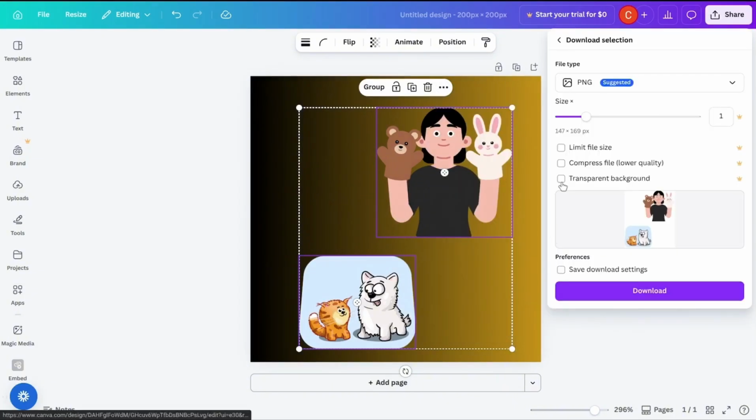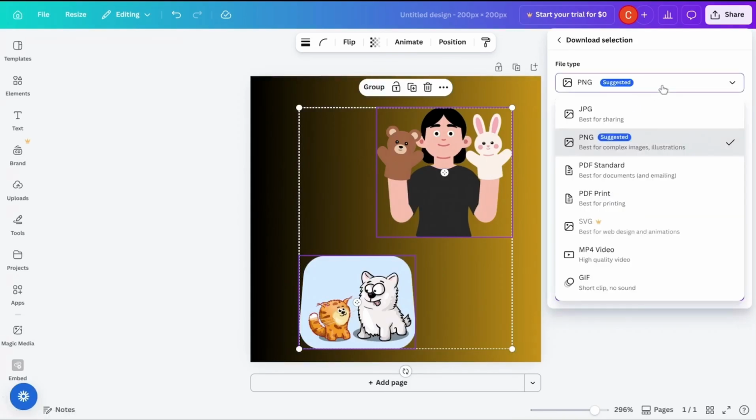PNG: best for images and graphics, supports transparent background, great for logos, high quality. Use PNG when you want clean visuals, transparency, or general purpose images. SVG: Pro feature, vector format, scales without losing quality, perfect for logos, icons, and illustrations. Use SVG when you need scalable graphics for websites, apps, or printing.